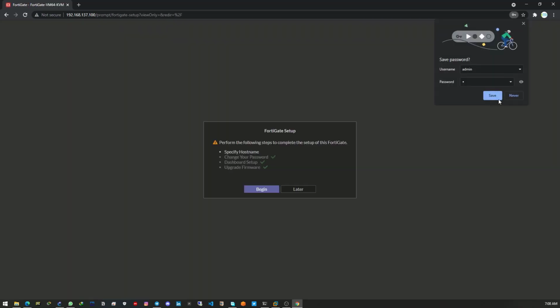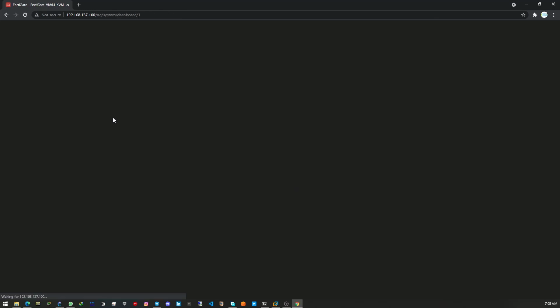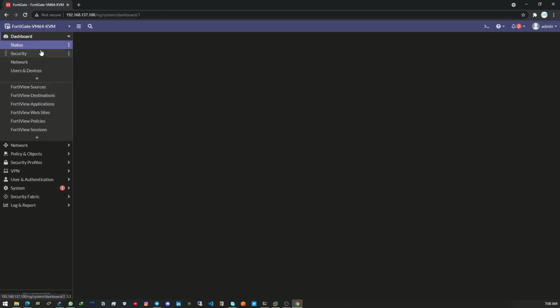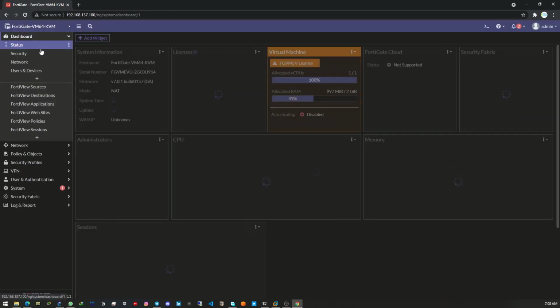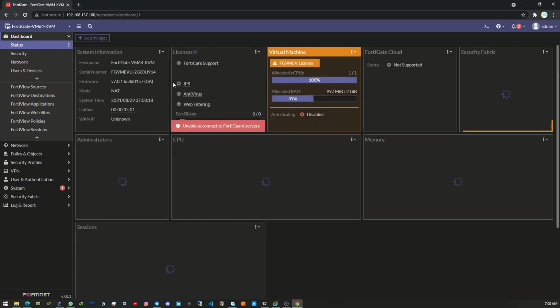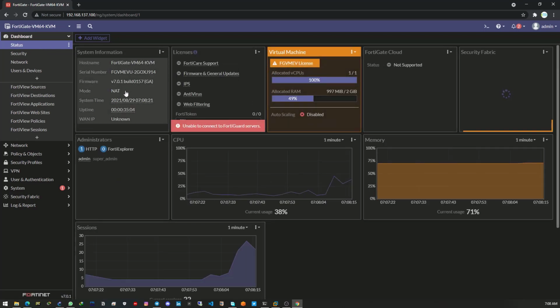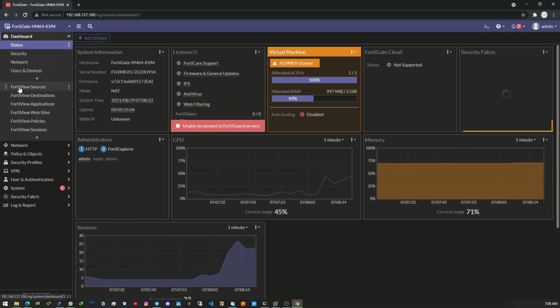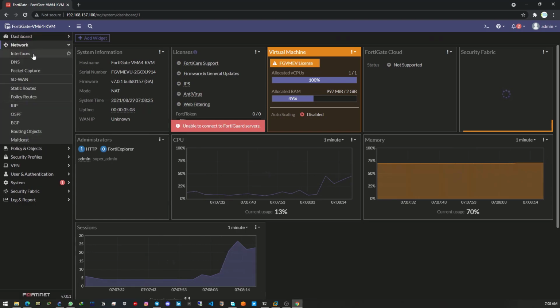First of all, we are presented with a dashboard to see what's going on. As you can see, it's a virtual machine. So I'll go to Network. That's where our focus is.